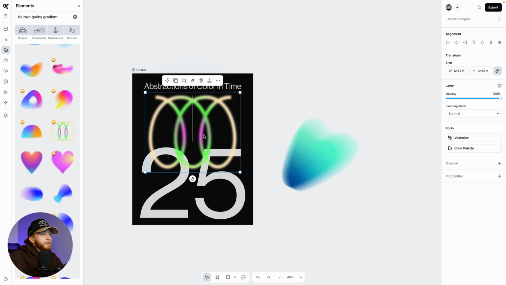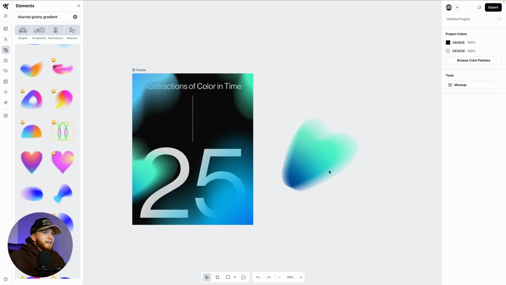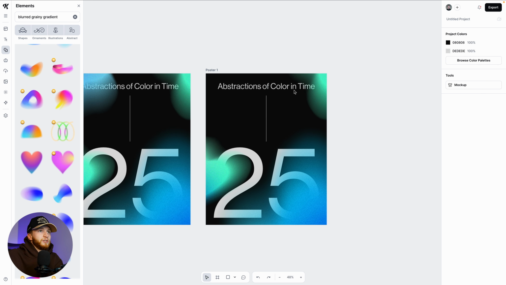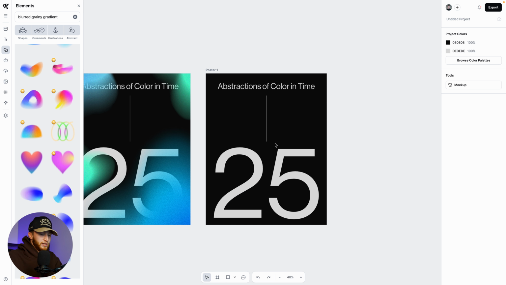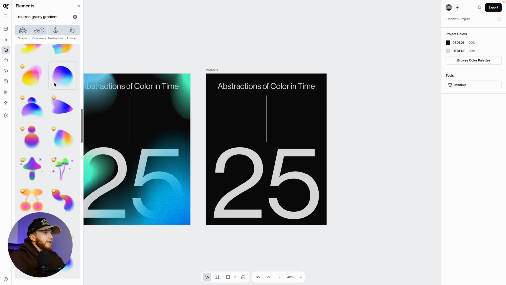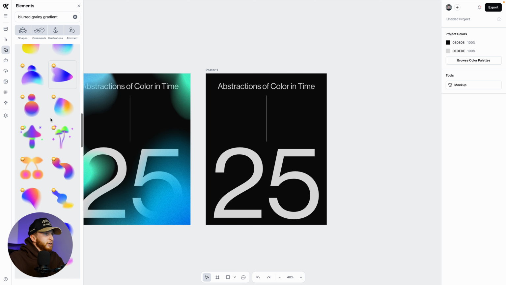But yeah, so basically the idea is essentially just taking these blurred, grainy gradient shapes and layering them with text to get different compositions. So if I take this back, and I copied my artboard here, and let's just say I got rid of these, and then here's my simple type layout that I've used my grid to help me, and then take a couple of these different gradient shapes.